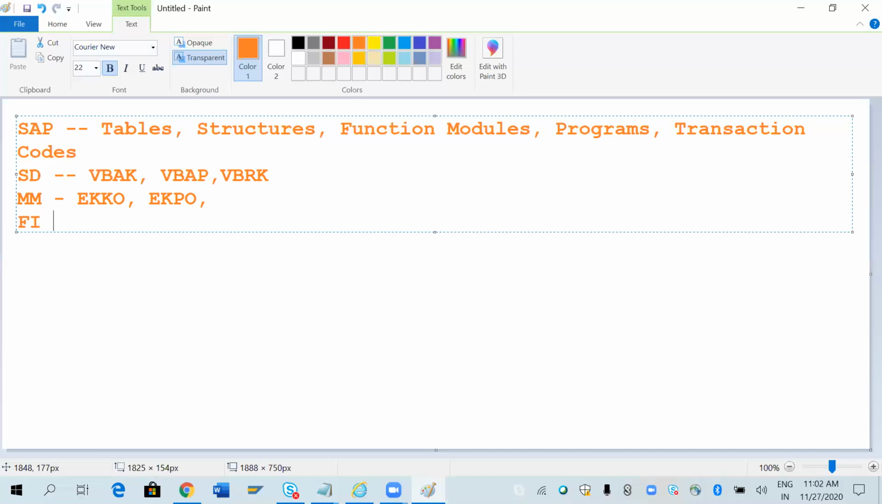In the FI module, we have standard tables like BSEG, BKPF. So many standard tables are there, right? For each module, you can also see that on Google. If you search standard tables in SD module, you will get a very big list of all the standard tables. And when we are working, we don't have to worry about how to know which table to take.